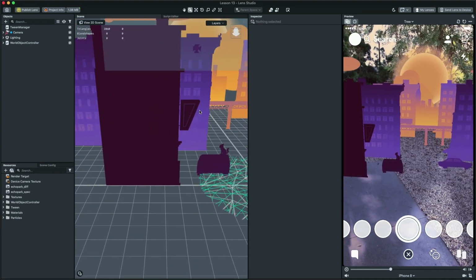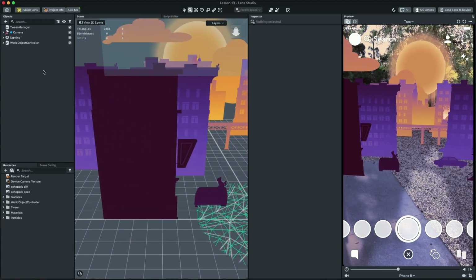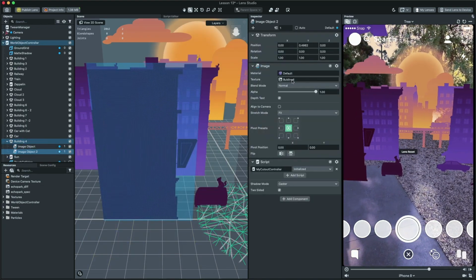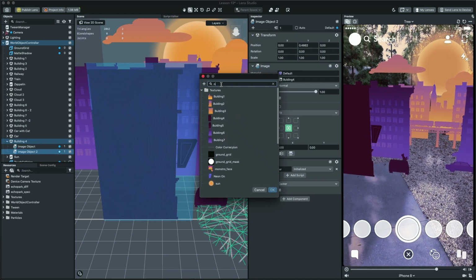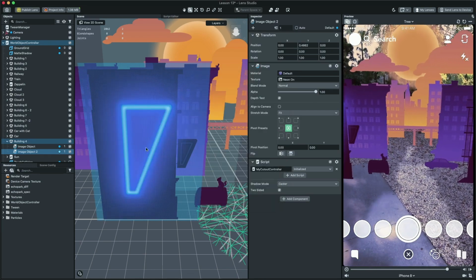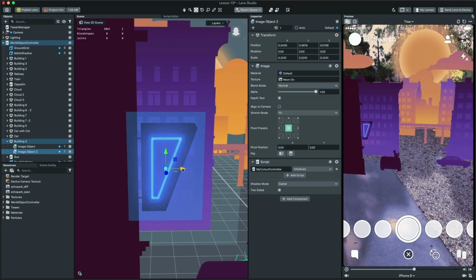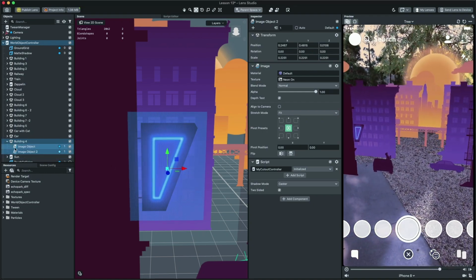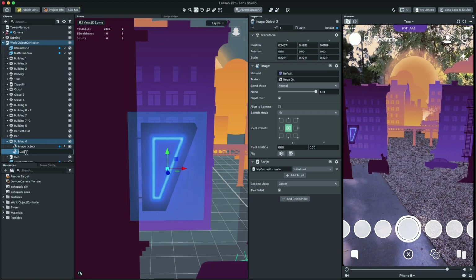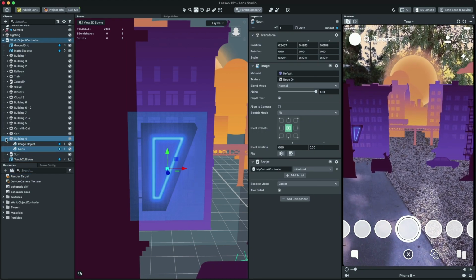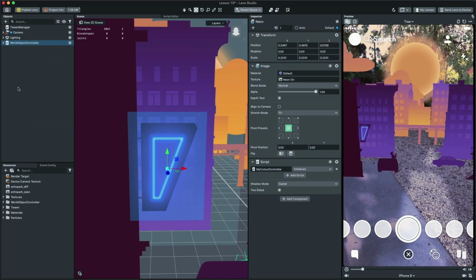First, I'm going to find a building that has a neon light on it. Then, I'm going to duplicate the image object and set the texture to neon texture and place it in the exact position on our building. Then, let's rename this to neon so I can remember it. Cool, we're now ready to add the interaction so we can tap to turn on or off the neon.